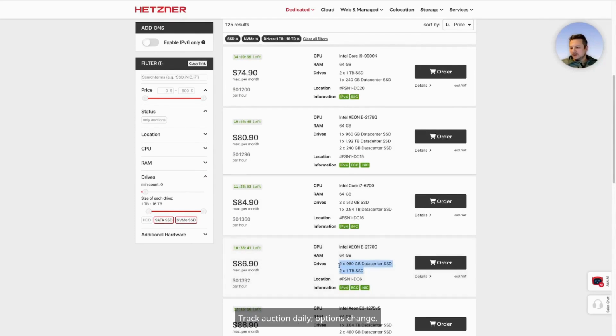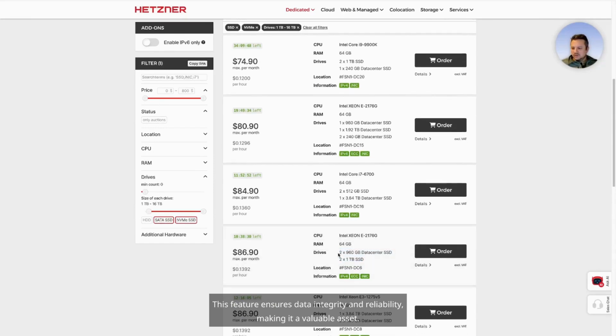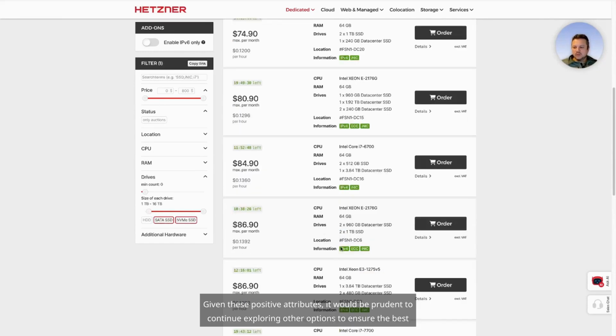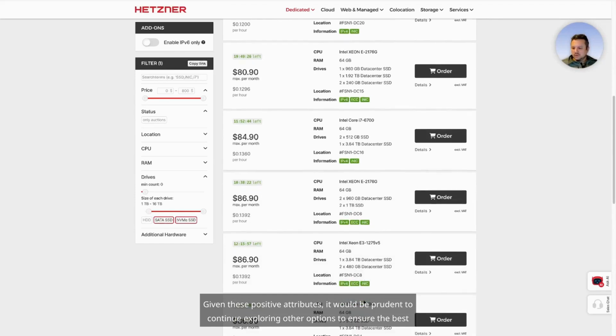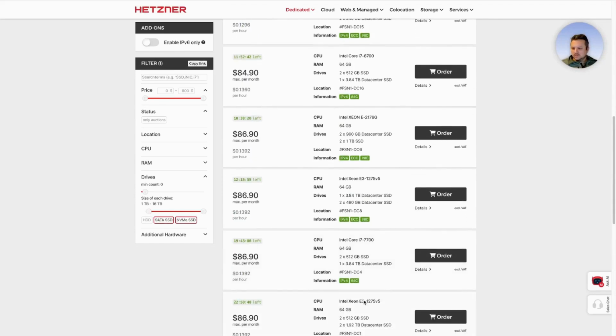ECC memory candidate, track auction daily, options change. In summary, the candidate you have here is quite impressive overall. One of the standout features is the inclusion of ECC memory, which is a significant advantage. This feature ensures data integrity and reliability, making it a valuable asset. Given these positive attributes, it would be prudent to continue exploring other options to ensure the best possible choice.